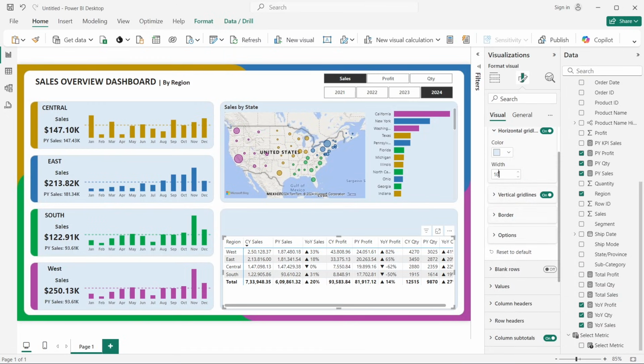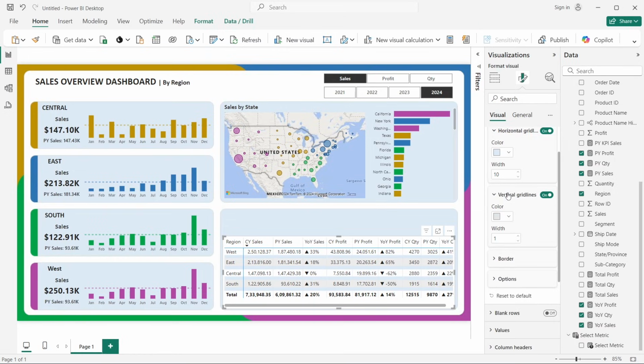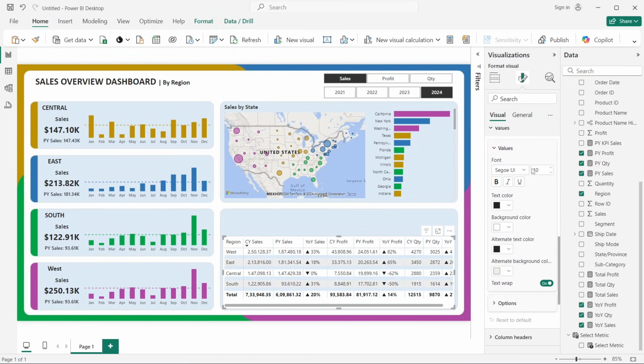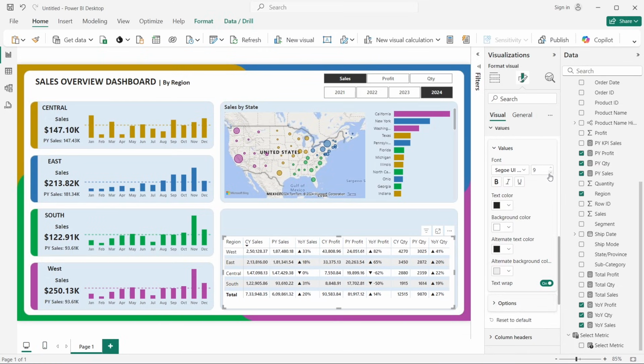Similarly, just check the width as 10, vertical. This should be this, and just take vertical width as just that's it. All right, and the borders also we'll choose as this, or just a light border. Okay, then go to values. Values will choose as Segoe UI semi bold 9. Okay, and text color black, but background color will be this. Background color here also will be the same.